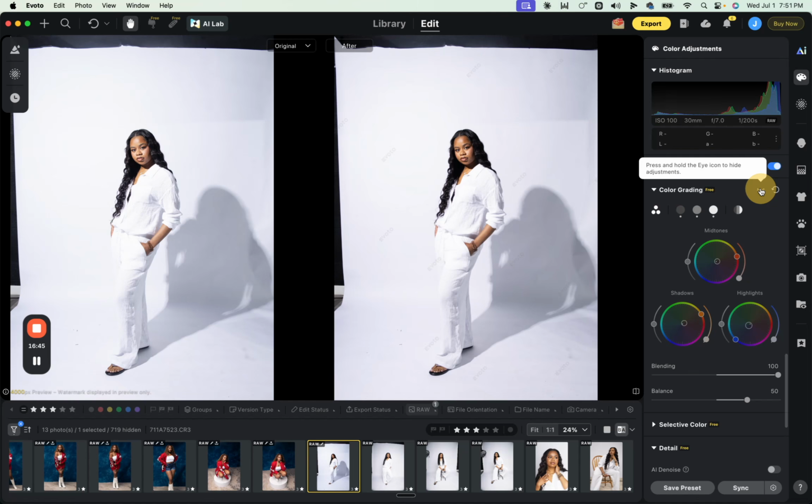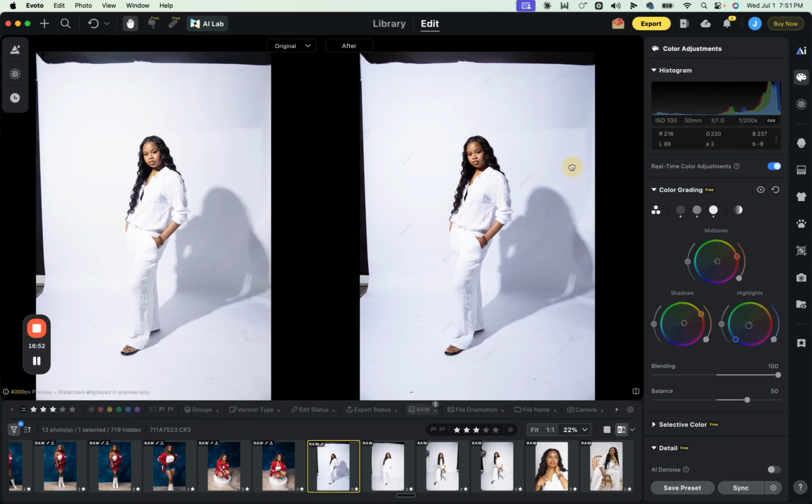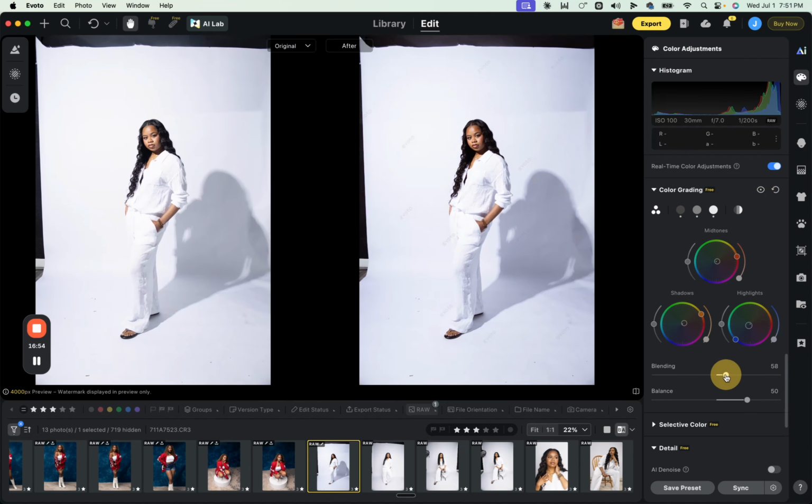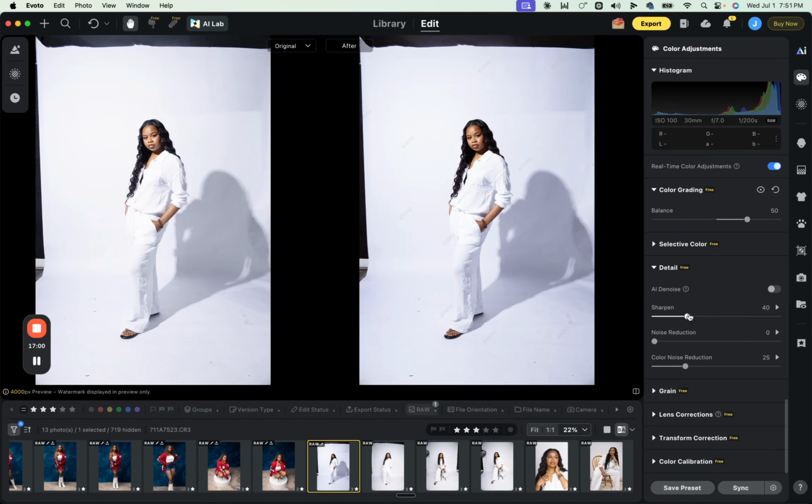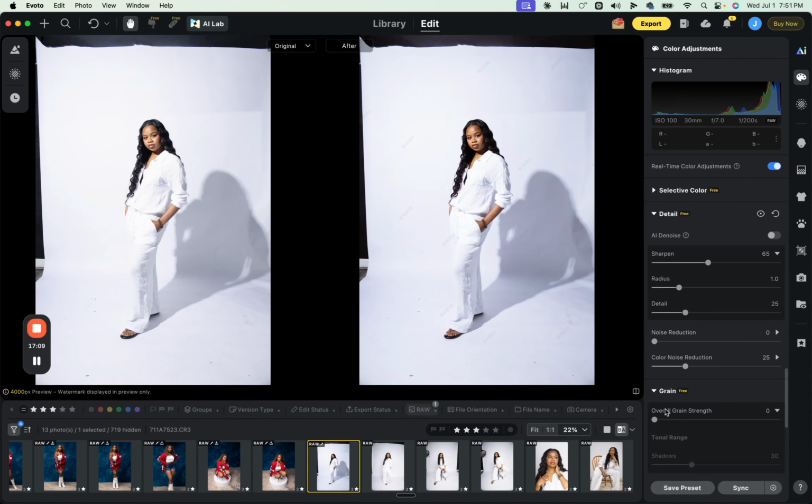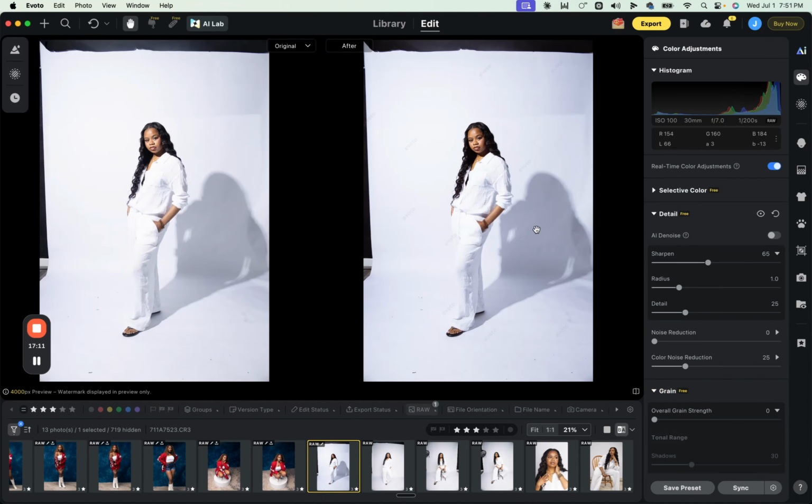This is without the colors. This is with the color adjustments. Without the color adjustments, with the color adjustments. Let's see what happens when we take down the blending. Back to 50. Okay, and man, we can go on and on. I'm going to add a little bit of sharpness to it. I'm not going to play around with the grain today because I don't want that grainy effect. I want to keep everything pretty sharp.